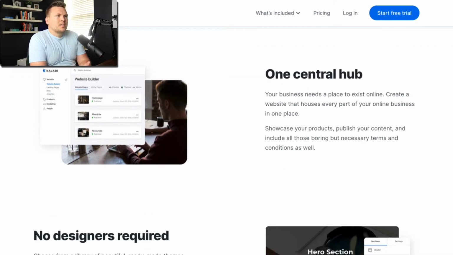One central hub. Your business needs a place to exist online. Create a website that houses every part of your online business in one place. Showcase your products, publish your content, and include all those boring but necessary terms and conditions as well.